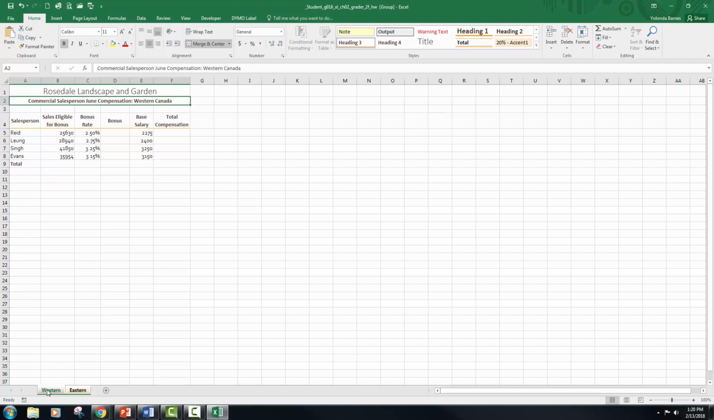So let me just repeat what I was saying. We have these two grouped together, and once we ungroup, you will see that what we did to row 1 and 2 is also being done in Eastern while we're in Western. That's definitely a cool feature.